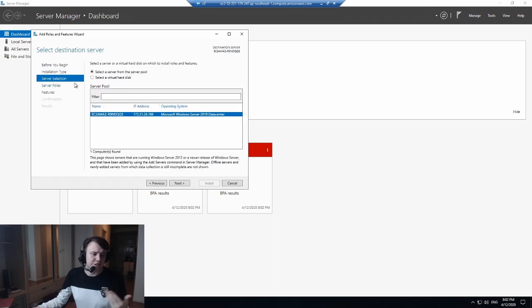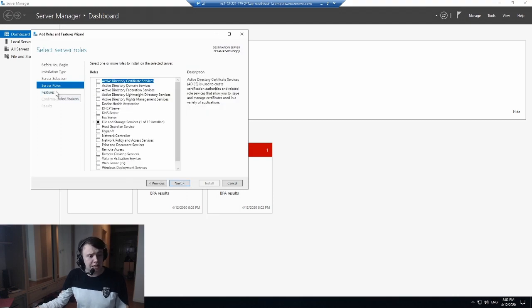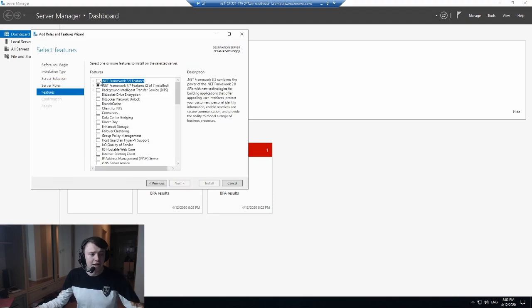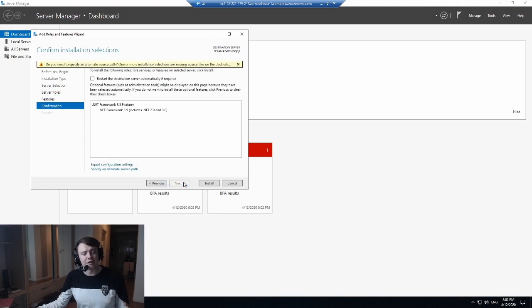Just go through, you're going to select the server. There's only one server, so of course you're just going to hit next. Server roles, we don't really care at the moment. It's literally the first thing on the list: .NET Framework 3.5 features. Go ahead, hit next, and from there it'll ask you to confirm whether or not you want to do it. It'll ask you to also restart.